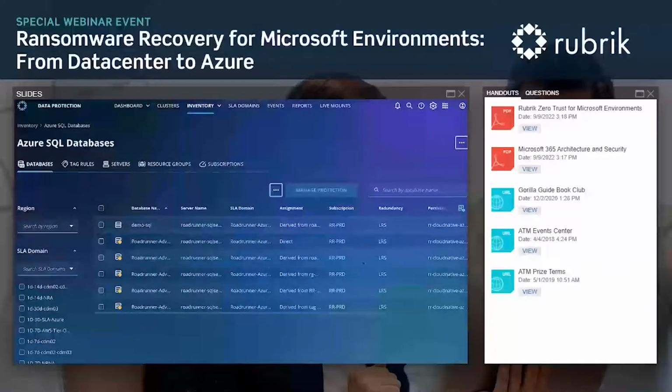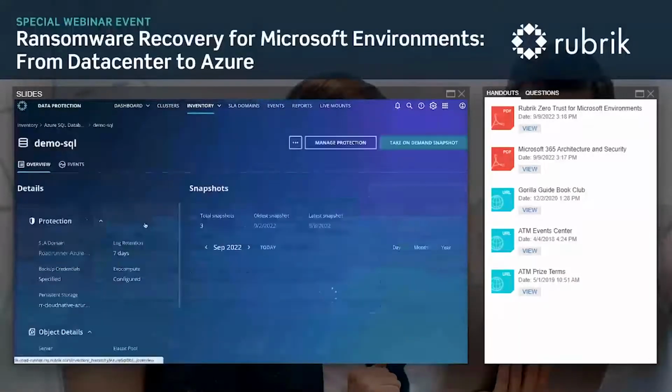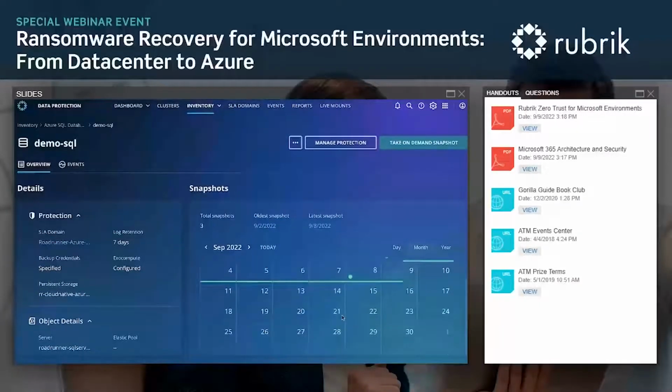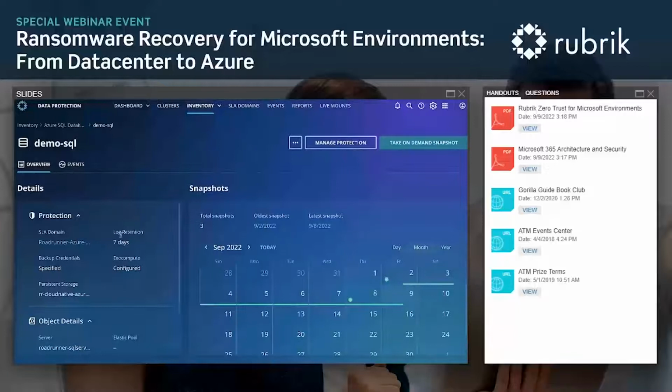So again, these are the databases that we've discovered, just like the Azure VMs. They show up in the middle here. These are our filtering options, and these are the different levels that we can assign SLAs at. If we jump into the demo SQL VM, you can see here, same level of detail, overview, events, and then I have the option to recover, because we are doing log-based backups with this particular database.